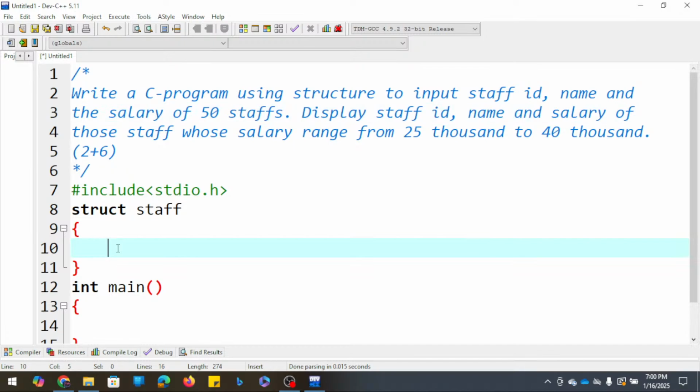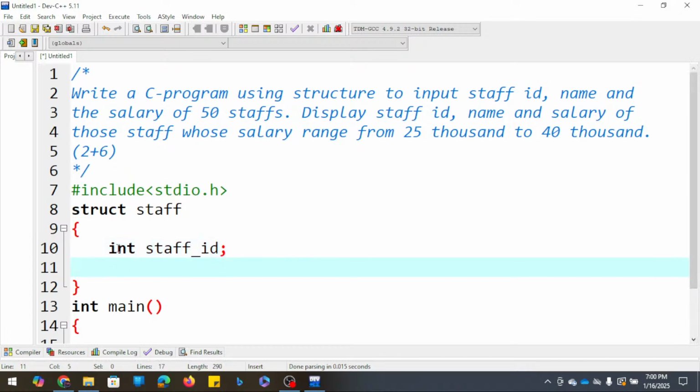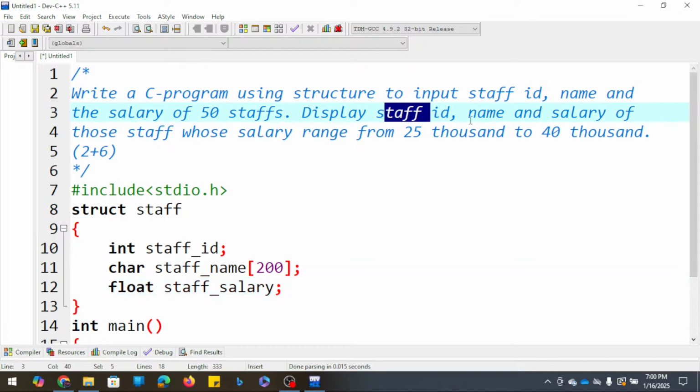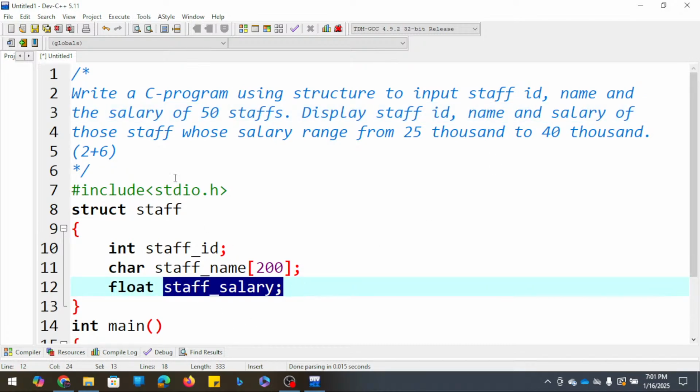First is staff ID. So int staff_ID, then name. So char staff_name[200]. Then next is salary. So let's give data type float staff_salary. Okay, that's all. Anything left here? No. So staff ID done. Name done here. Salary also we have declared, one member each.